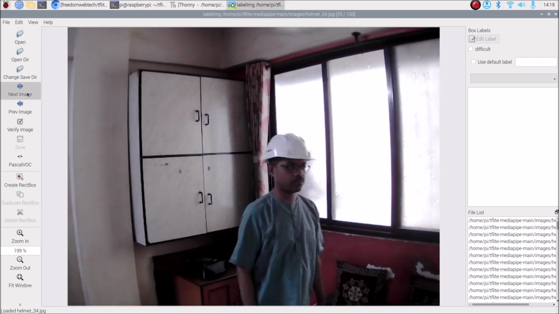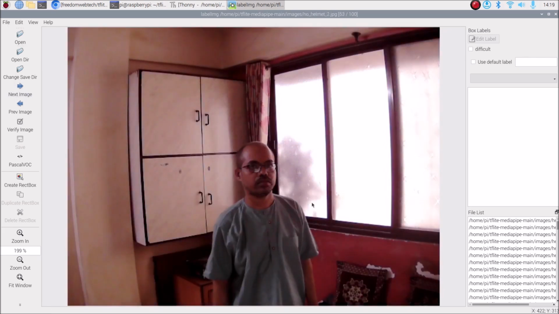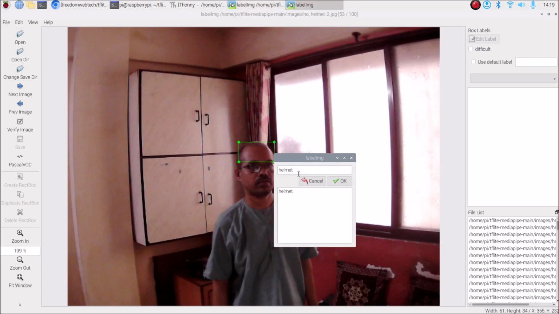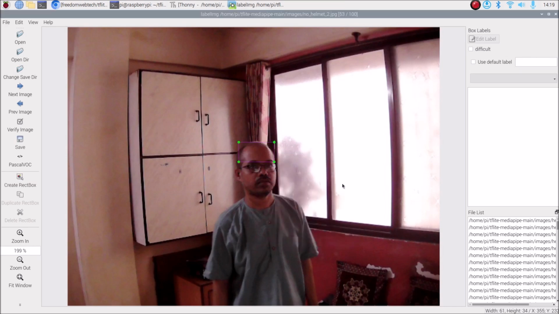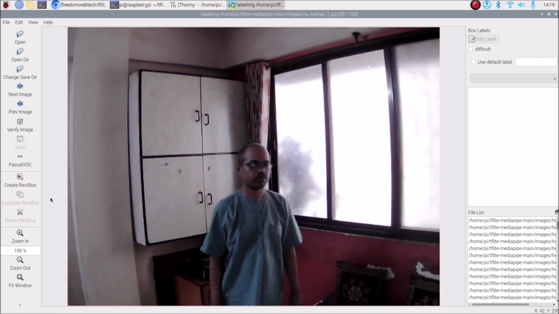So these are our 50 images. I have already annotated all the images. So this is a no helmet image. Create a rectangle box, draw the rectangle box this way, and mention the class no helmet, and just click on OK and save it. Go for the next image, and draw the same way. Just create a rectangle box and save the image.